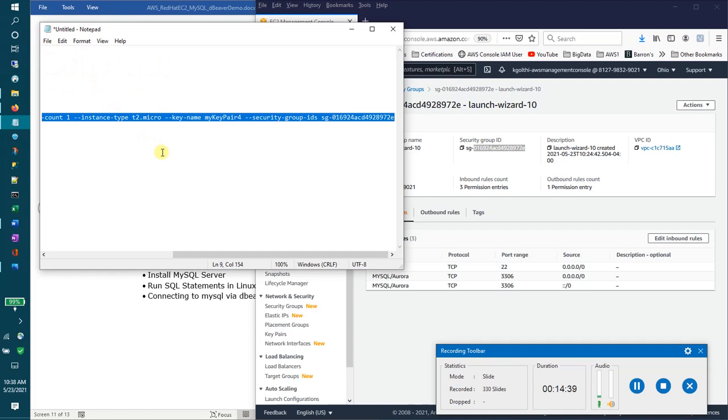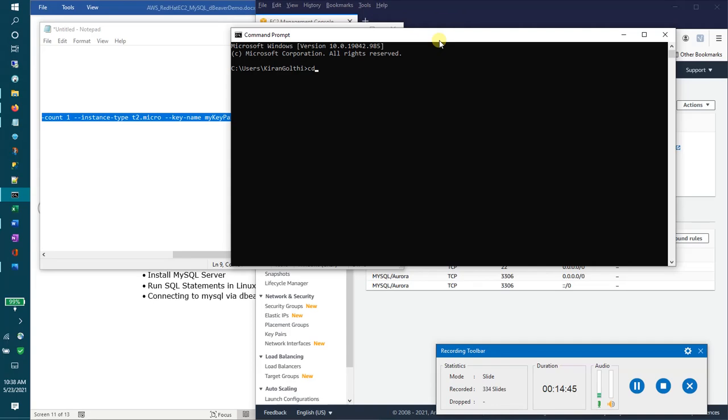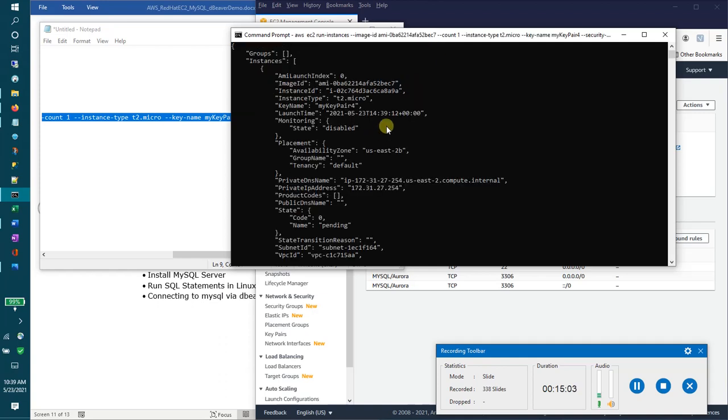So now I'm going to open up my DOS prompt and then go into the directory. If you don't know how to do this, you need to install the CLI for AWS. You need to look up instructions for that. So go to AWS, run this one.